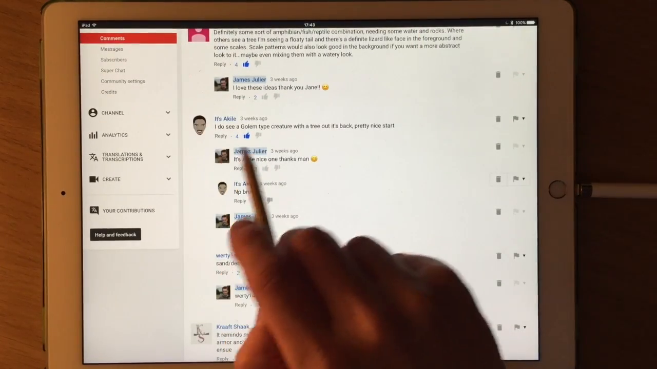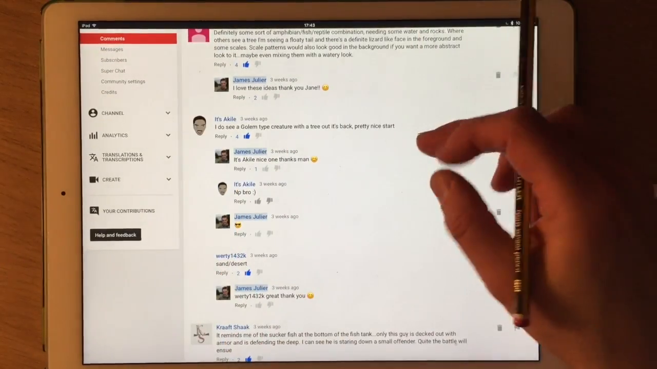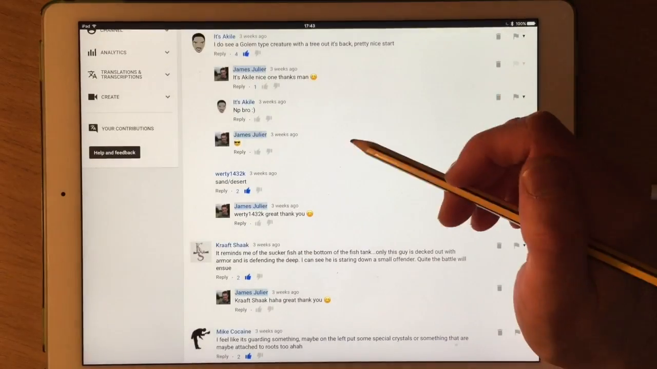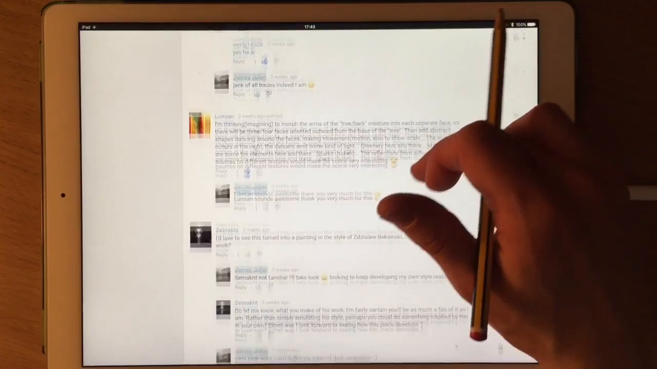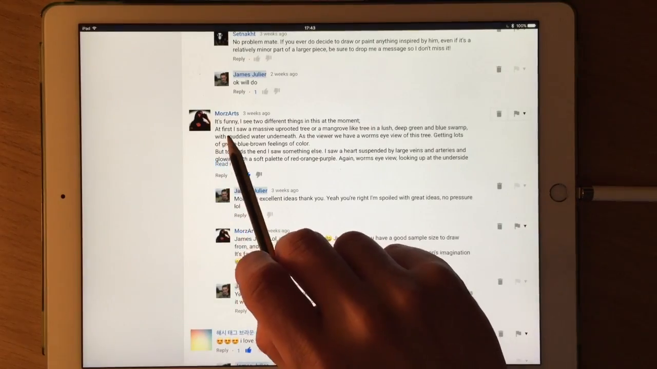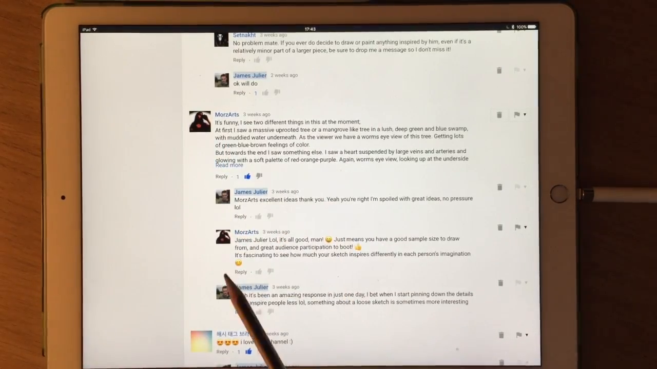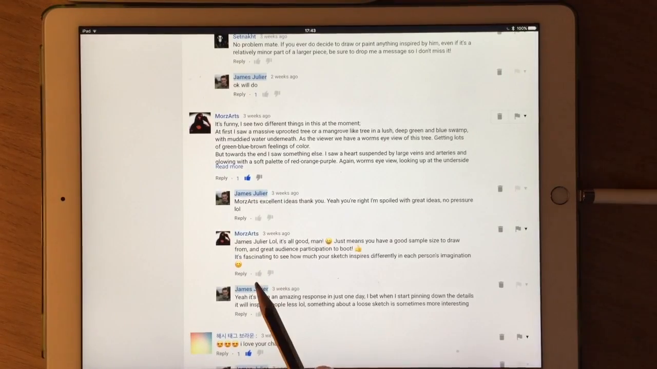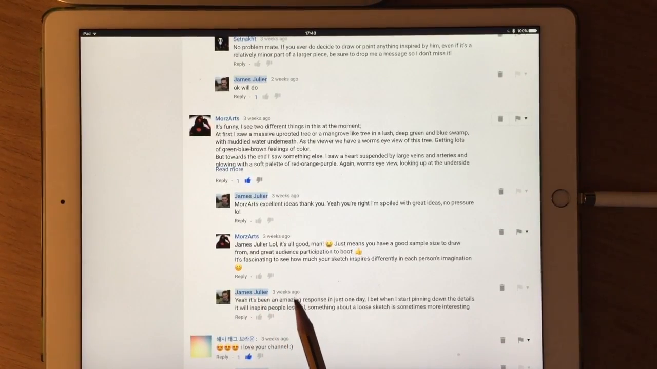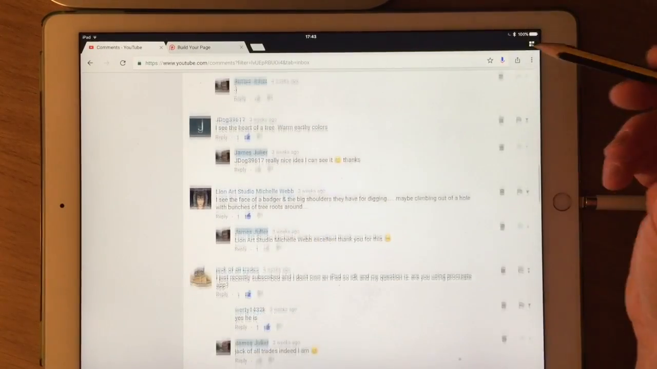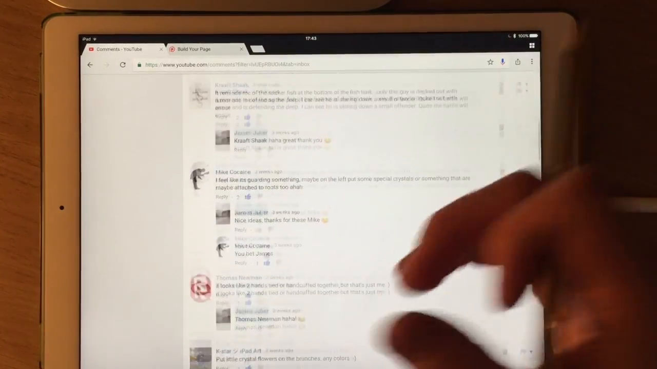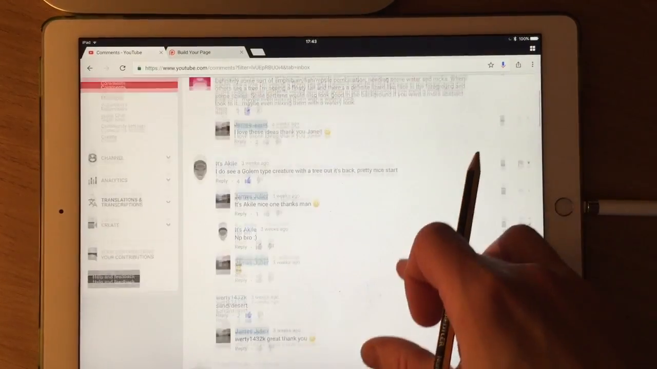Keel has suggested to do a kind of golem creature forming in the rocks there, and there was another one that caught my eye in terms of just colour scheme from Maud's Arts, who suggested like an uprooted tree or a mangrove with deep green and blues and muddied water underneath. So there's lots of suggestions and I can't thank everyone enough, but they are some of the ones that for the meantime stuck out for me.